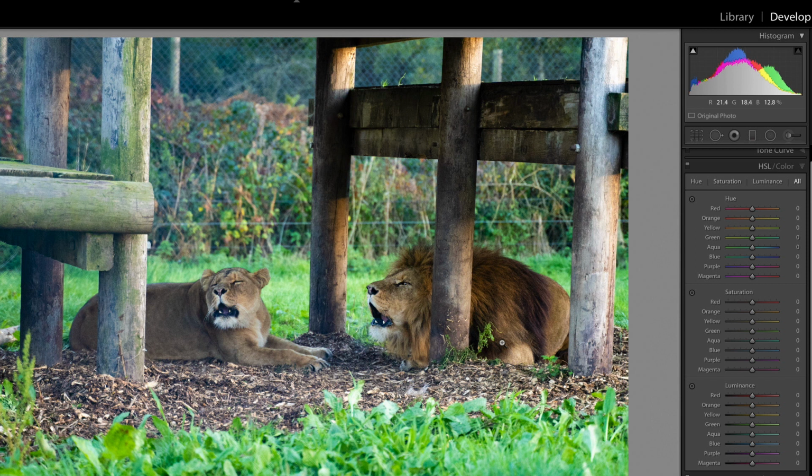Now, looking at this image, it was taken, believe it or not, in the UK, in the safari park in Knowsley, which is in Liverpool. Now, it doesn't look like it's in the jungle, does it? Because we've got luscious green foliage everywhere. So let's change the colour of the foliage.